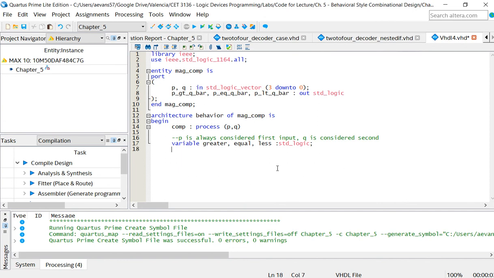So I'm going to continue with my process by writing the word begin. And now I'm going to start the process. I'm going to start by giving some default values to my outputs. So these are my default values. I'm going to go ahead and write a comment.